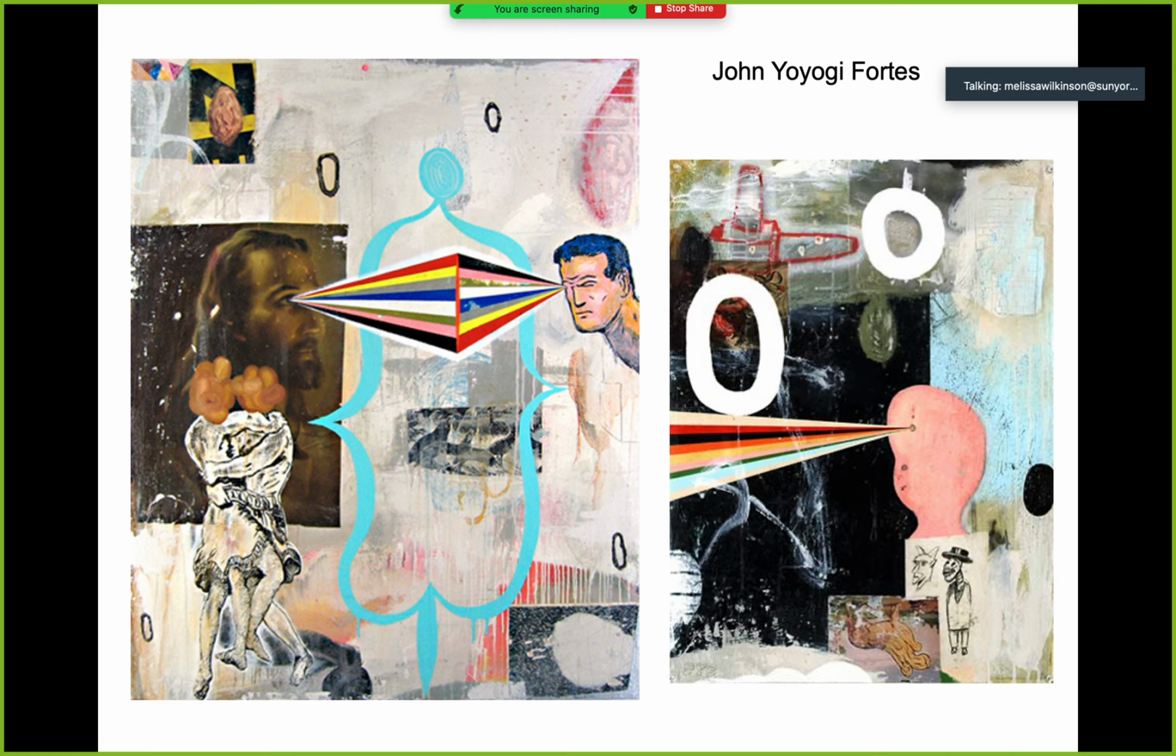John Yoyogi Fortes makes enormous paintings that really do yield complete pastiches. They are layered again and again and again. He sands into them in order to create surfaces like this, but he also paints very heavily, and then he paints hard-edged. And all of this is painted. So that Jesus back there, that's actually painted. That's not glued on there with collage. So all of this is really an expression of his mastery of technique.